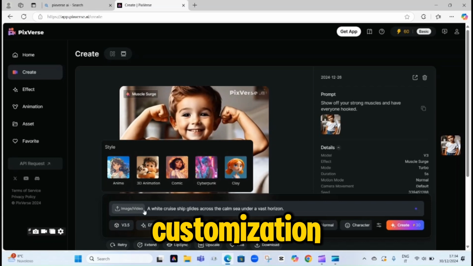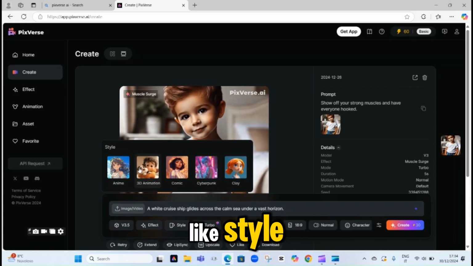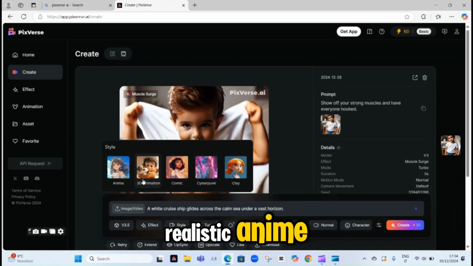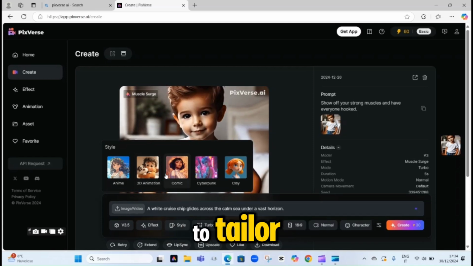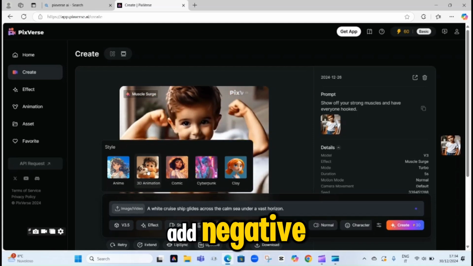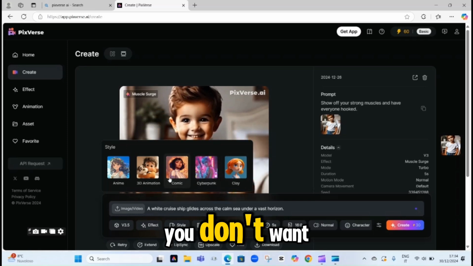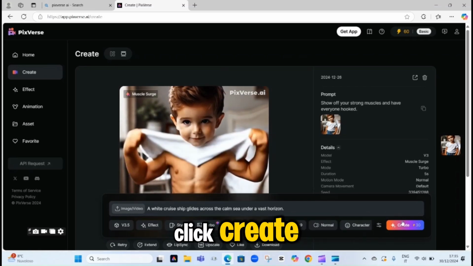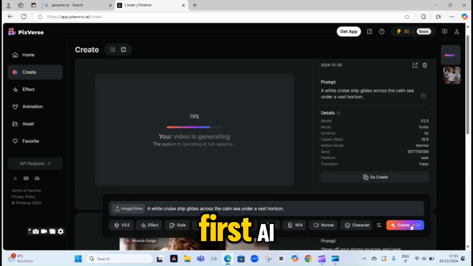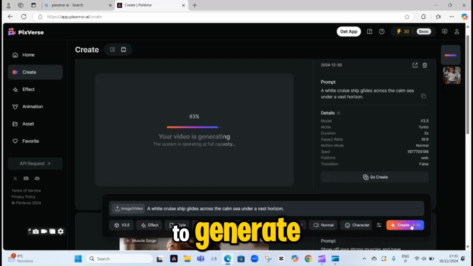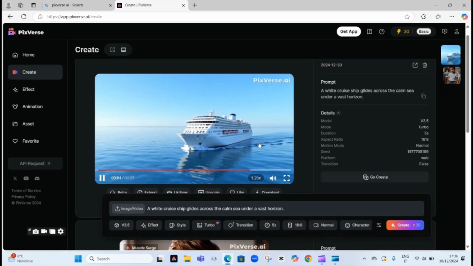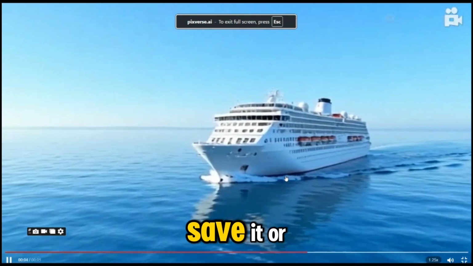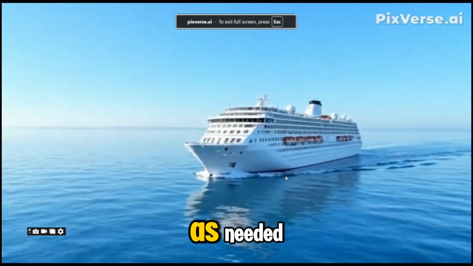Use customization options like style, realistic, anime, or 3D, aspect ratio, and resolution to tailor your video. Add negative prompts to exclude elements you don't want. Click Create and let PIXVERSE AI process your prompt to generate the video. Review the output, save it, or make adjustments as needed.